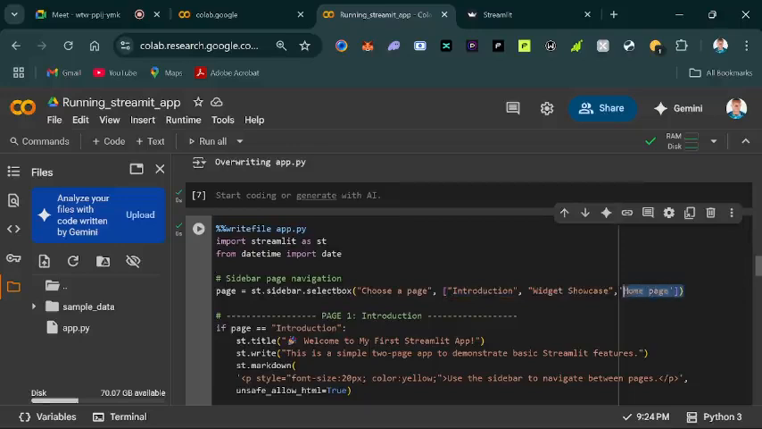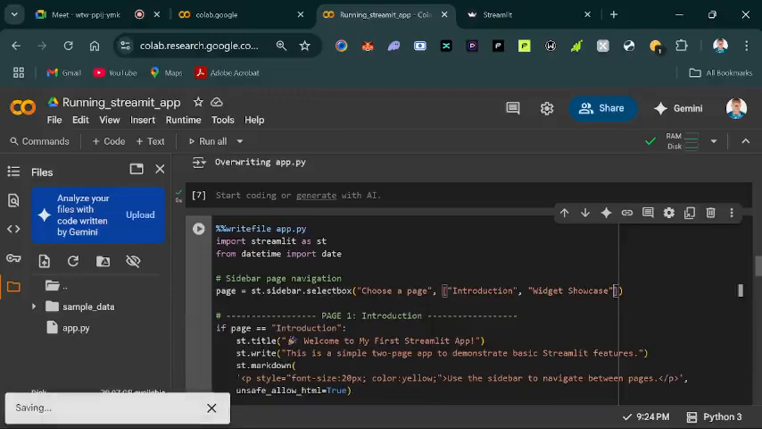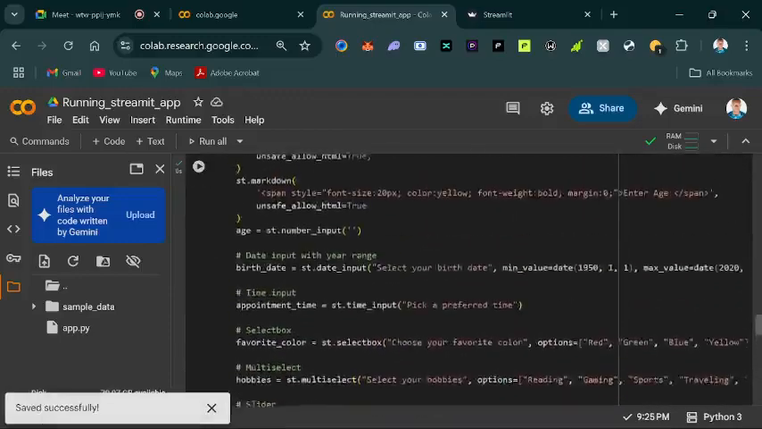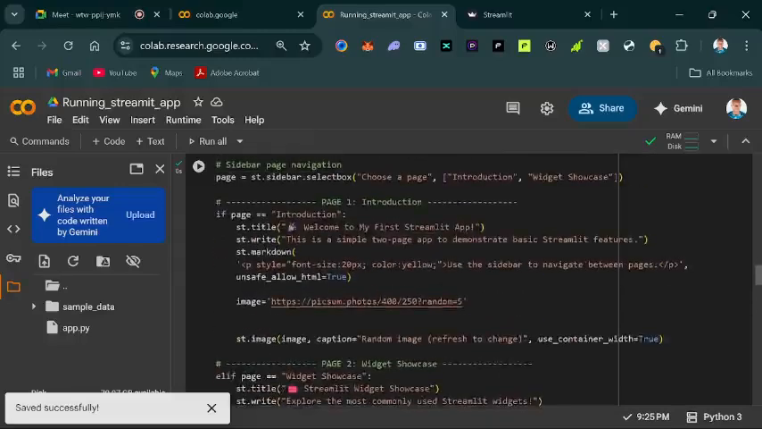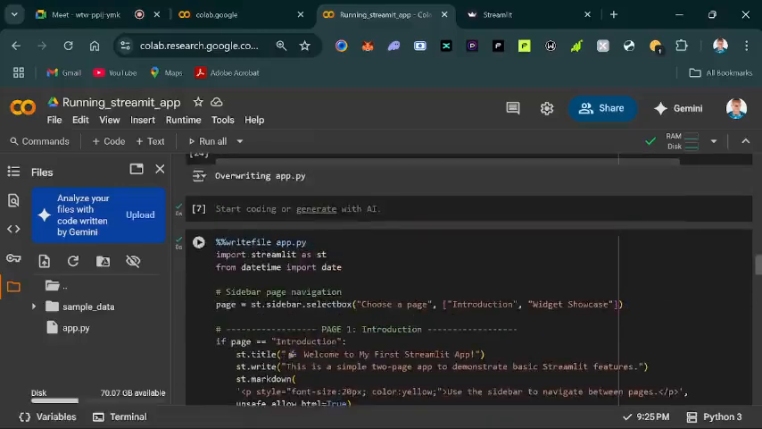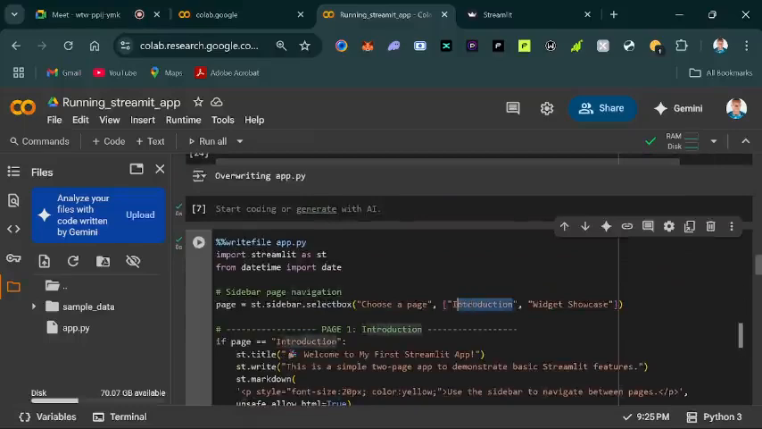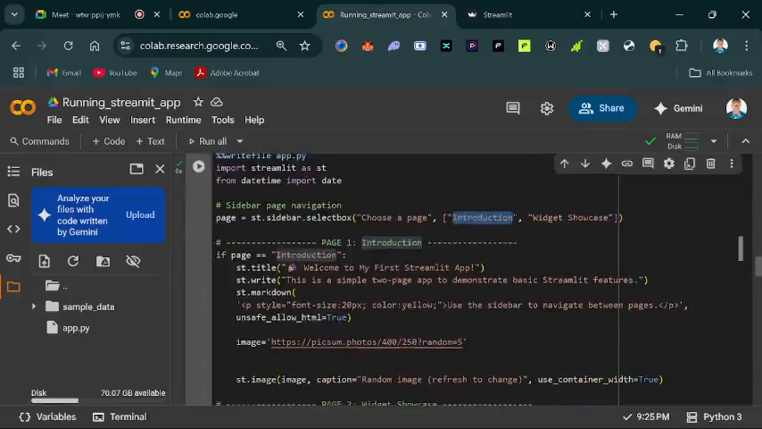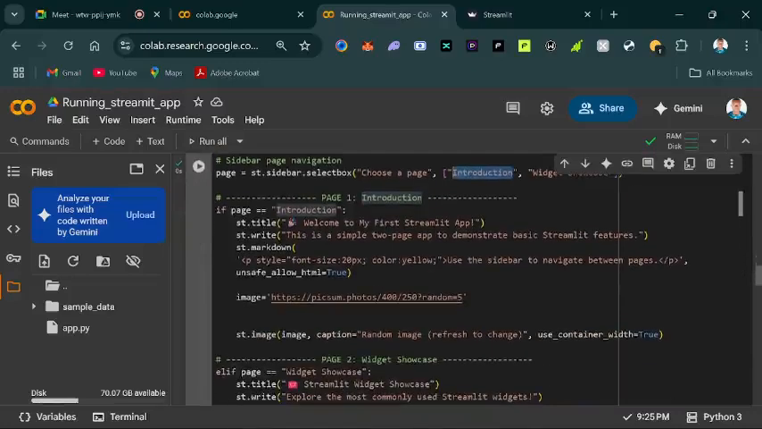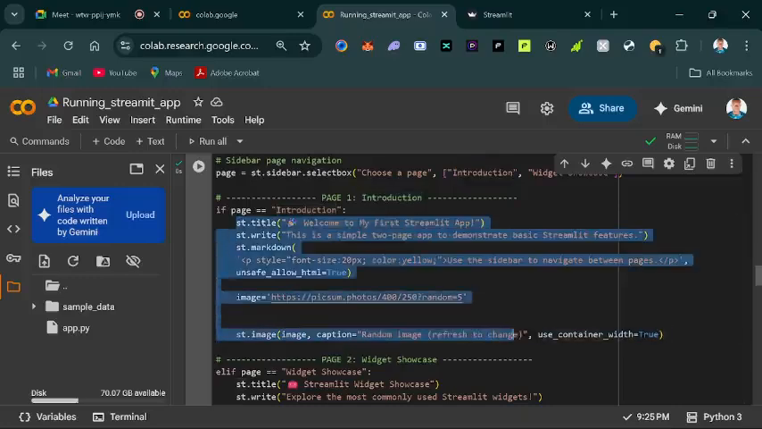So let me remove this one. Let's maintain our 2 pages only. So how will you now assign different contents to different pages? Any page you want to assign something to, you will carry the name of that page. The first one, the name is introduction. So if you want to work with the introduction page, you say if page equal introduction, then anything that you want to appear within the introduction page, you write it under that if statement.